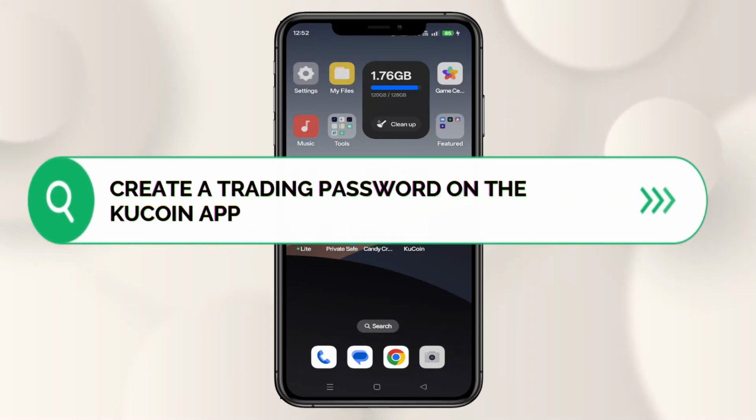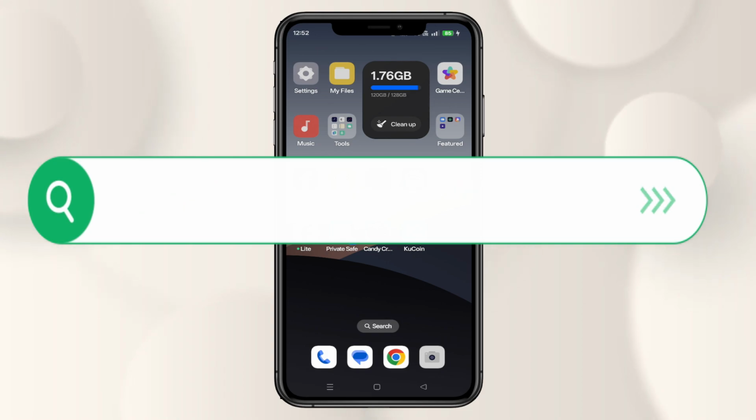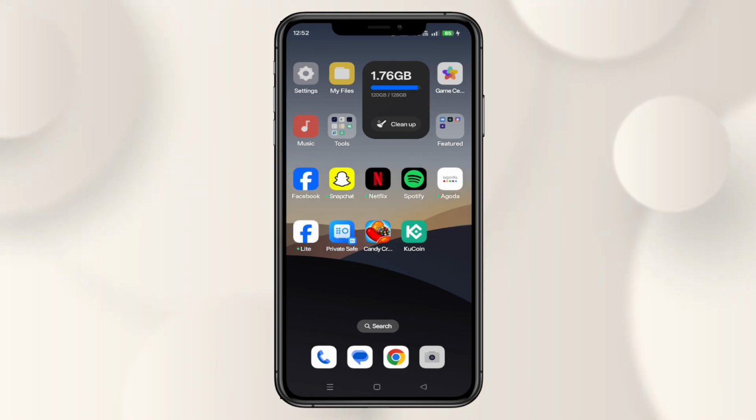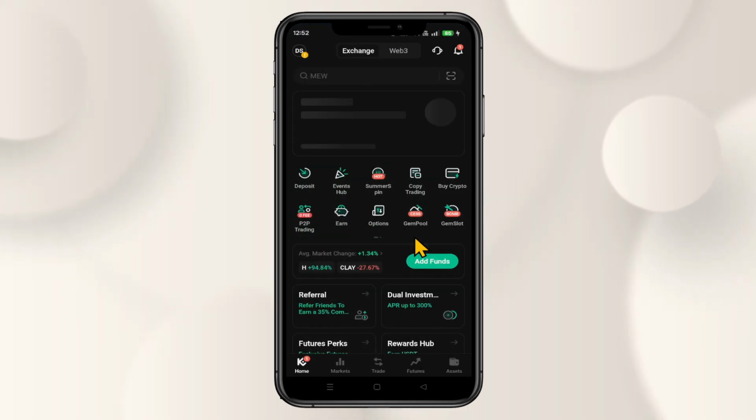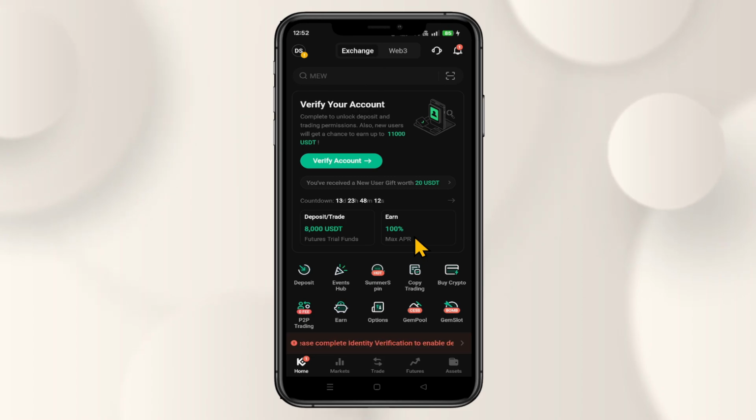In this video, I'm going to show you how you can create a trading password within your KuCoin account. So let's get started right away. First of all, open up the KuCoin application on your device. And once you open it up, make sure that you are logged in using your email address or your phone number and password. After logging in, you will end up within the homepage.